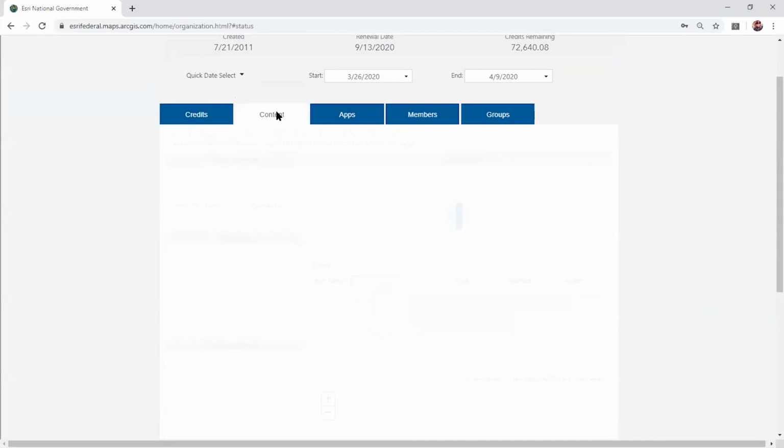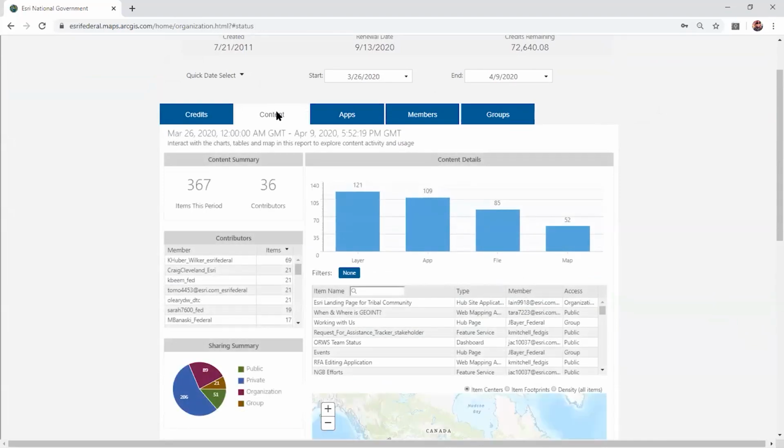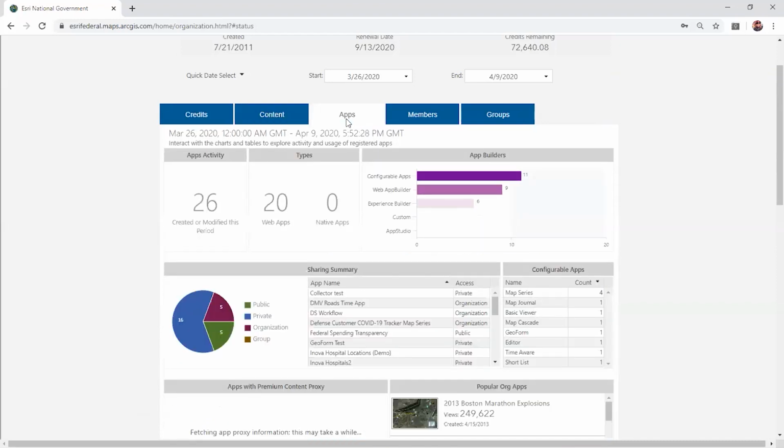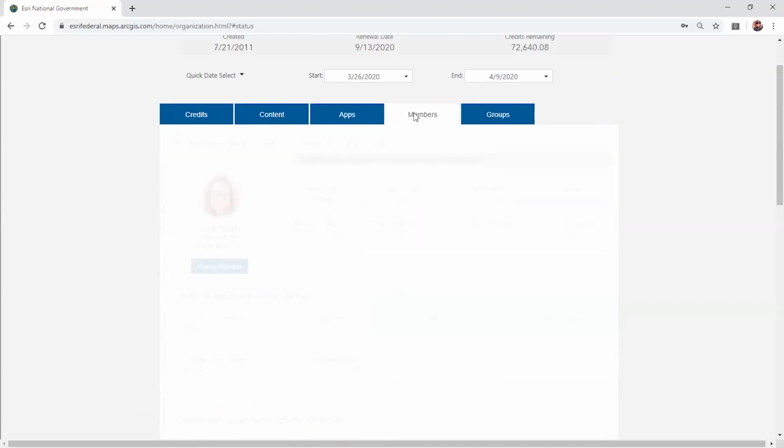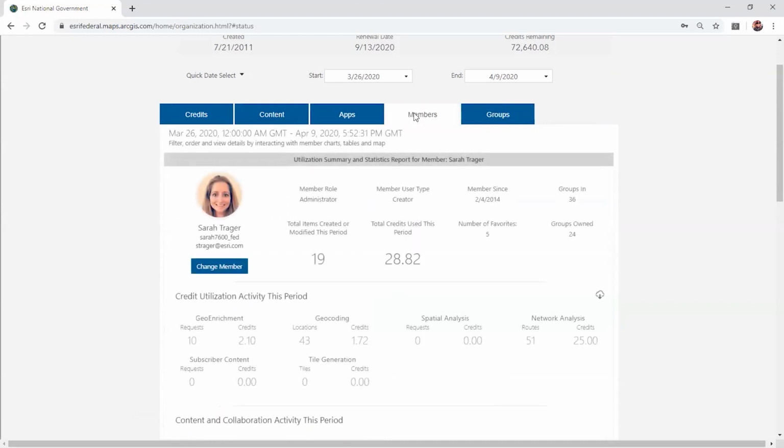You can even see how your credit is being consumed by different content and how that content is being shared, as well as the applications and the members using credits. So you can see here that within this time period, I have used just under 29 credits. And so that is some of the biggest differences between ArcGIS Online and ArcGIS Enterprise portal. So at this point, I'd like to take any questions that we might have.